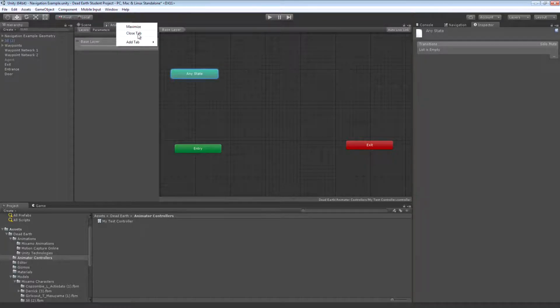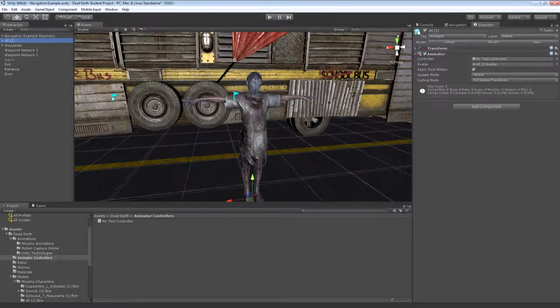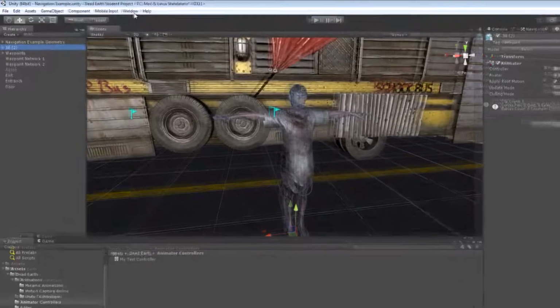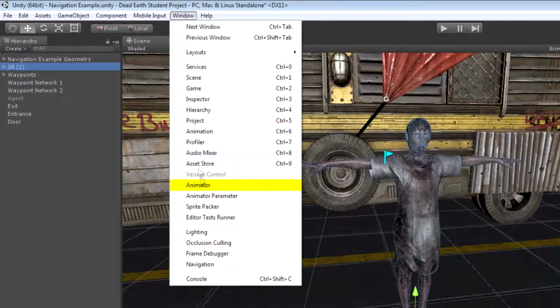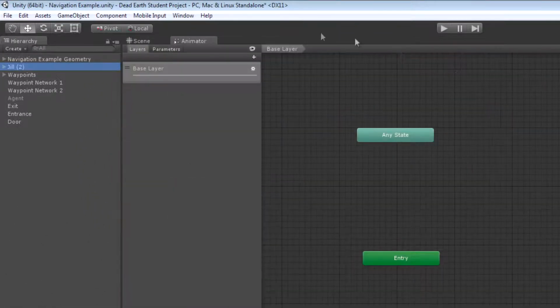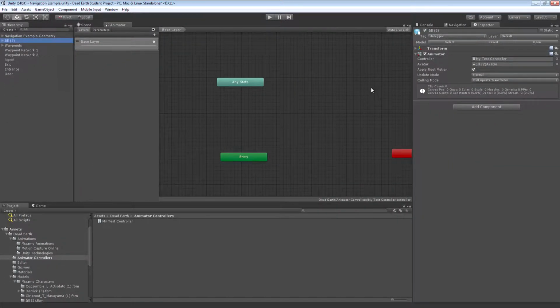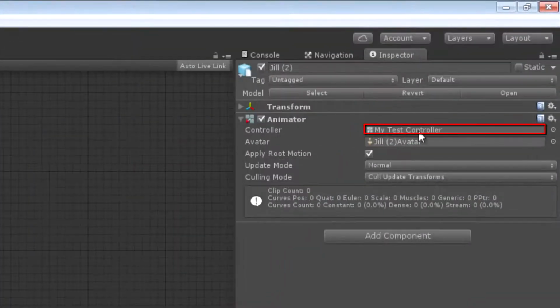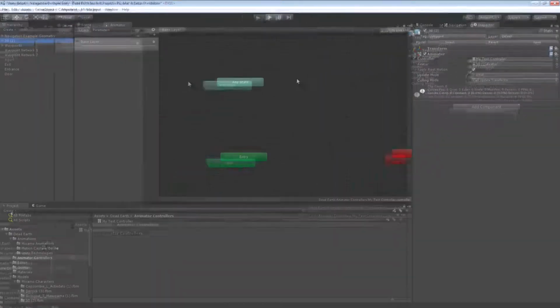So if I close down the animator window and I select Jill in the hierarchy so that she's currently selected, I can then go to the window menu and choose animator, and that will open up whatever animator controller is assigned to the animator component of the object that you've got selected in the hierarchy.